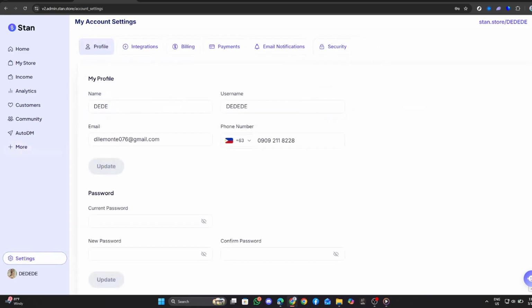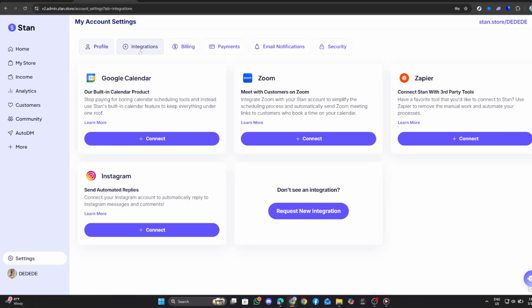After accessing the settings page, find the section labeled Integrations. Click on Integrations to view a list of available integrations for your store. Scroll through the list until you find Zapier. Once you see it, click on the Connect button next to Zapier. This action will initiate the connection process between Zapier and your Stan store.